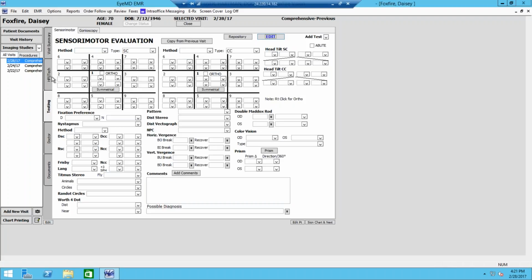Now, once you select that test, I don't have a way to get rid of it again. What I mean is, if I called the sensory motor screen and now it's here, I can't remove that tab. But it doesn't hurt anything to have it open. If you don't complete anything in it, that's no problem at all. But that's just how you open that tab.